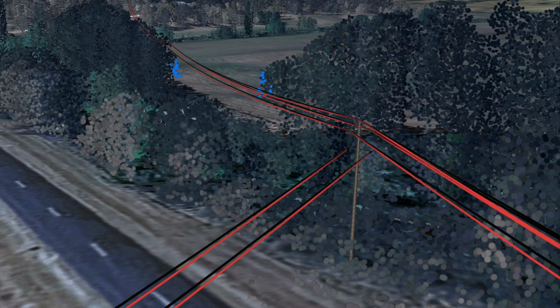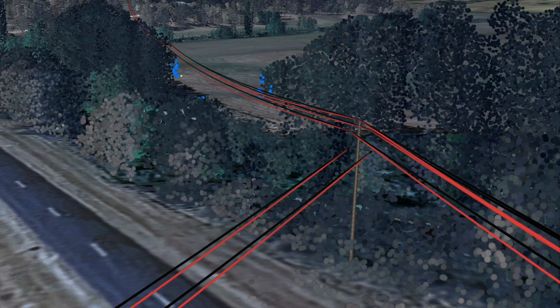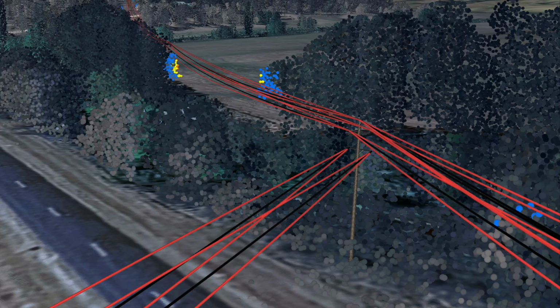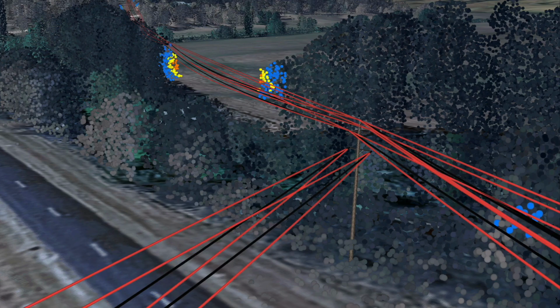In this video, I'll show you how Neara's physics-enabled digital twin helps you identify and reduce ignition risk at scale so you can act before heat, wind, or vegetation threatens wildfire safety.